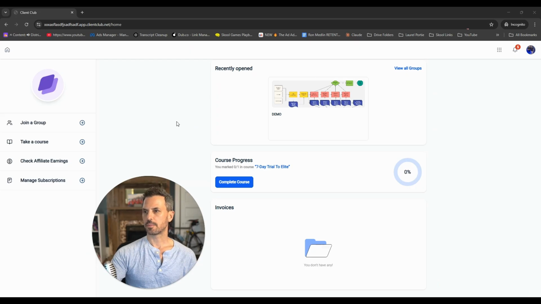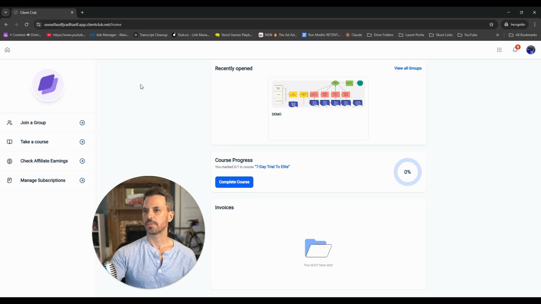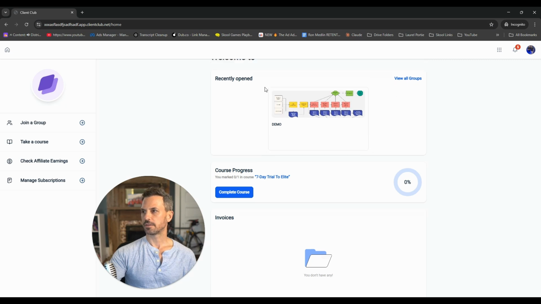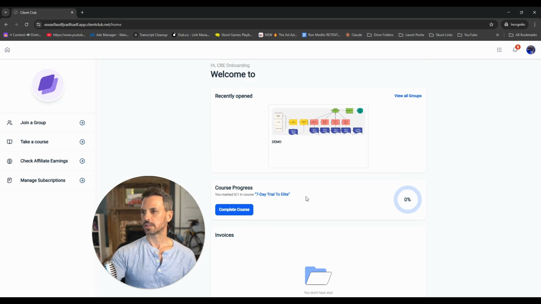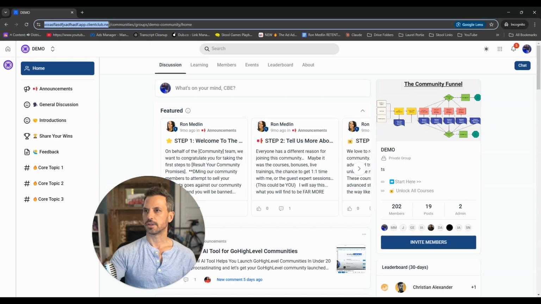So this is what the client portal looks like from a user's perspective. You can see we've got the ugly URL that we have not edited or customized yet in the address bar there. Also, you can see all of the groups that we have access to. We can see all of the courses we have access to, and we can see the invoices. We can also click on these little menu items. So if I go to join a group, that's going to take us to the community, and you can also see that the URL is still not customized.